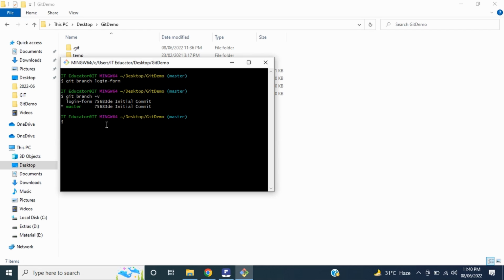Now if we want to move to the branch login form to start working, we type in git checkout and the name of the branch. Here you can see that we have now switched to the login form branch, and Git Bash has also added the login form name here as well.